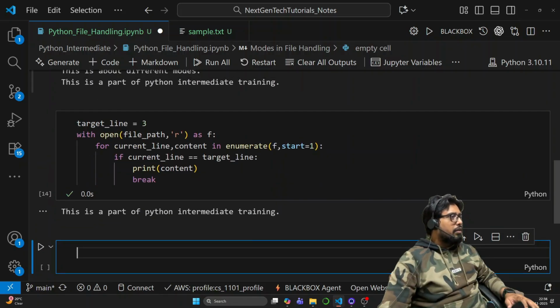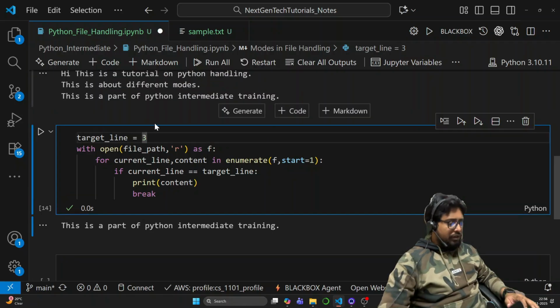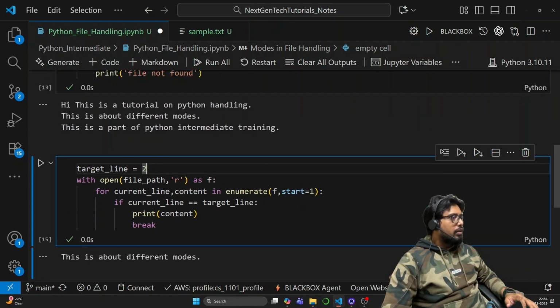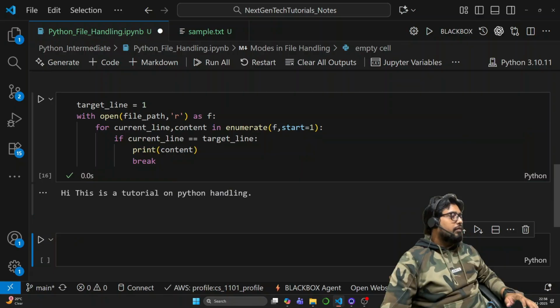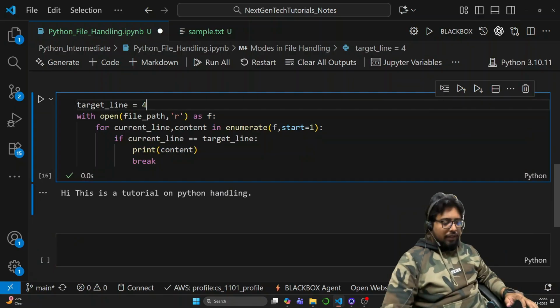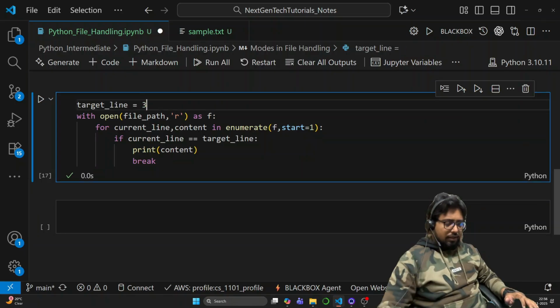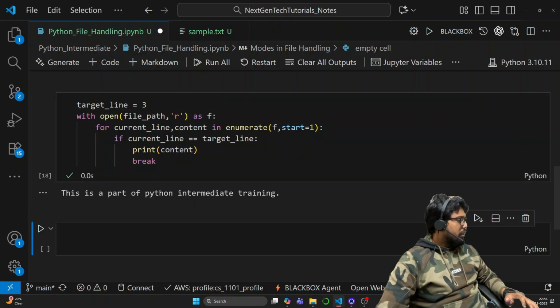This is a part of Python intermediate training. The third line you are getting, you change it to 2, you'll get the second line. Okay, we will do 1, you'll get the first line. You make it 4, there is nothing. So blank will be returned. Is it clear, everyone, how the read mode works?